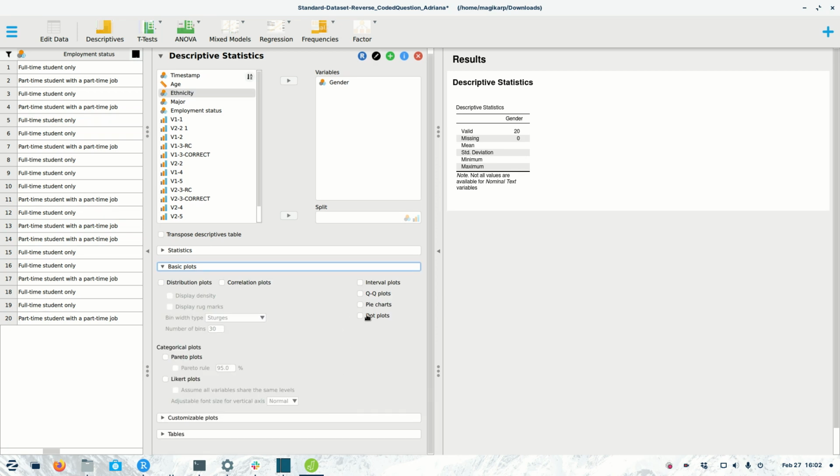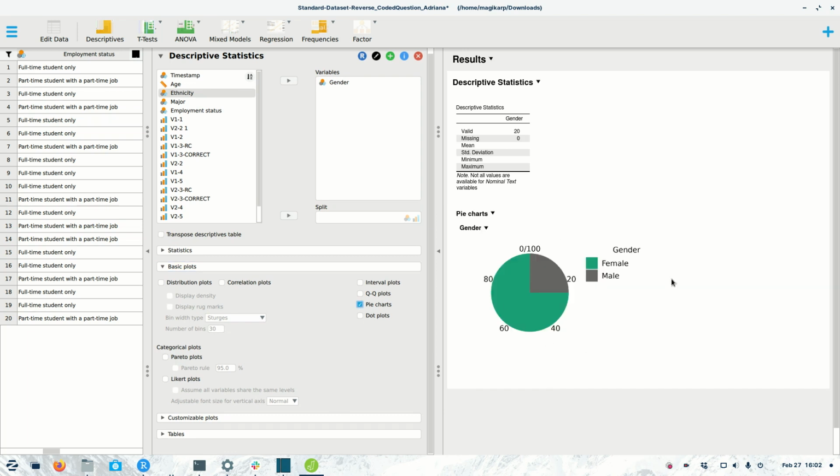And in here, we're going to click where it says pie charts. And automatically, JASP is going to create this nice looking little pie chart here that represents the distribution of males to females in my population. So here, just by pressing a button, I have now been able to describe my dataset.